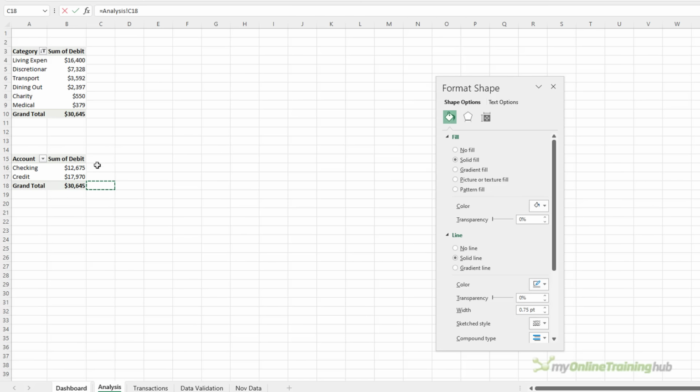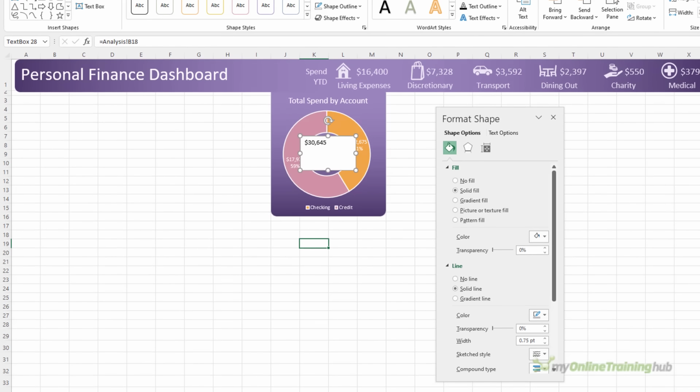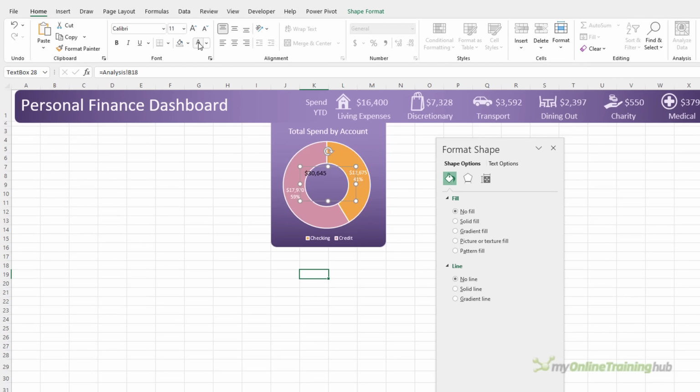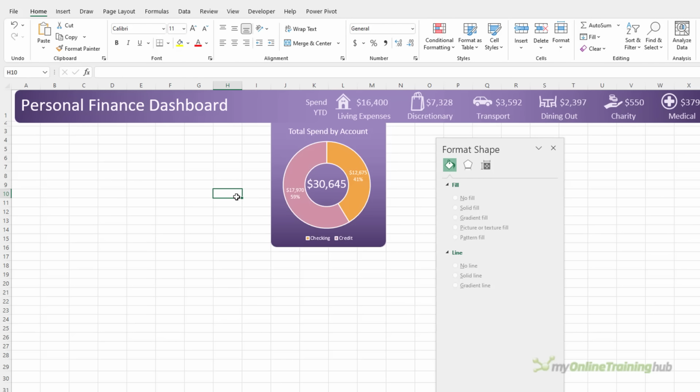Remember, I can't select the cell of the pivot table, so I'm going to select the one beside and type in B. Let's change this to have no outline and no fill. We'll go back here and we'll make the font white, center it, and make it a bit bigger. Okay, so there's my donut chart done.